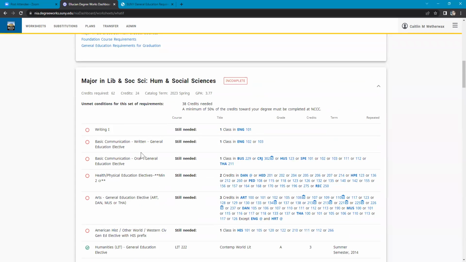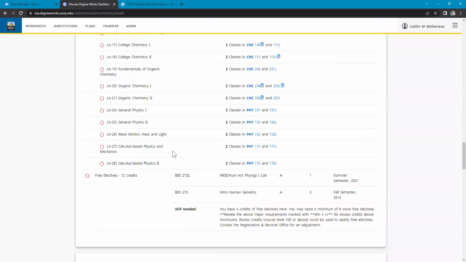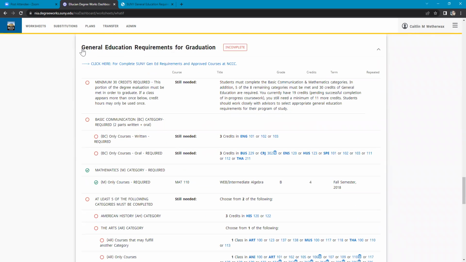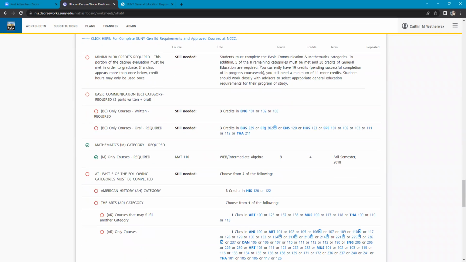Now, this is the major requirements section. Any program that requires SUNY Gen Eds, if you scroll down, there's a whole separate Gen Eds requirement. See right here, general education requirements for graduation. It's going to say at the top that the student needs a total of 30 credit hours remaining. And it'll say here that the student currently has 19 credits remaining, and there's 11 more credits that need to be completed. So DegreeWorks does this math for you. It's always good to double check, but it's helpful to see that math in here.